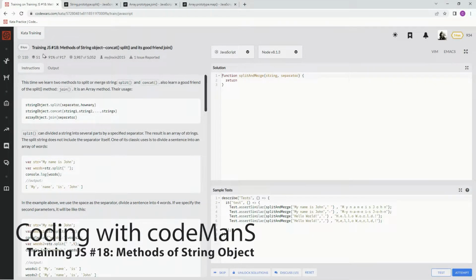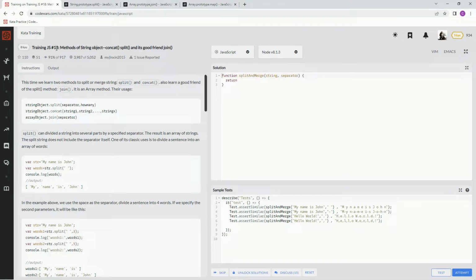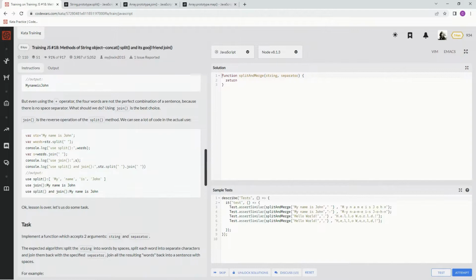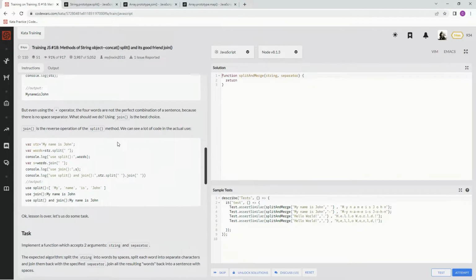All right, now we're doing Training JS number 18. Methods of string object: concat, split, and its good friend join. This is by my jinx in 2015, and 91% of the people like it. If you want, you can read all about concat, split, and its good friend join.